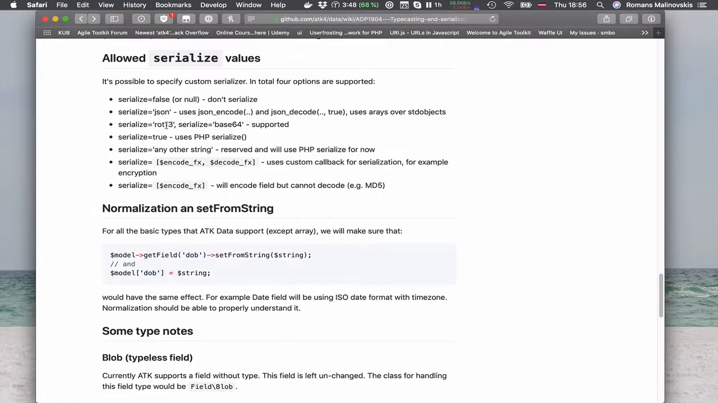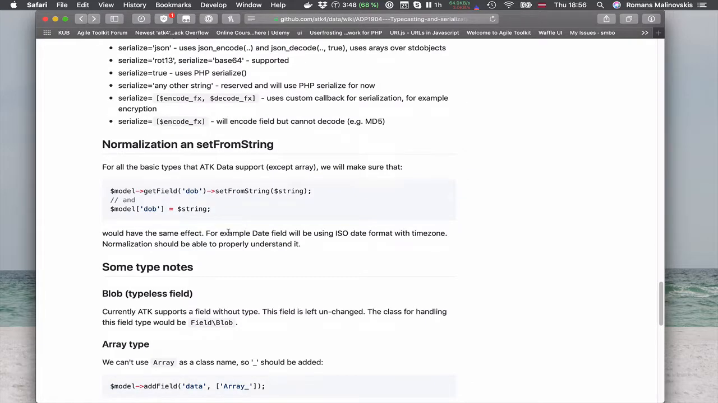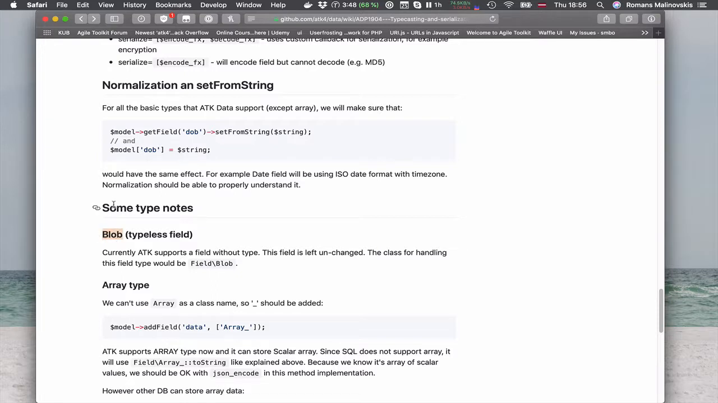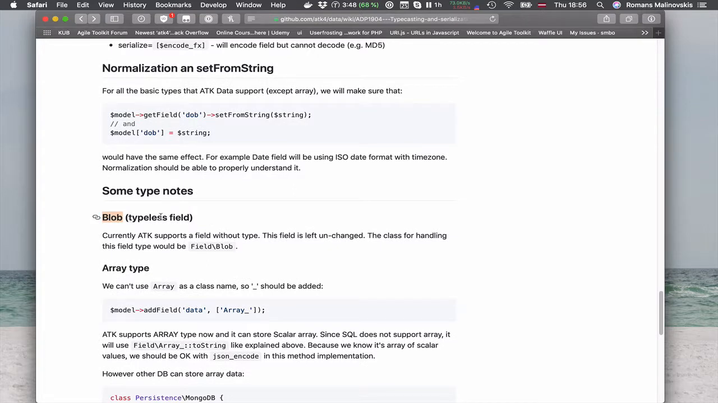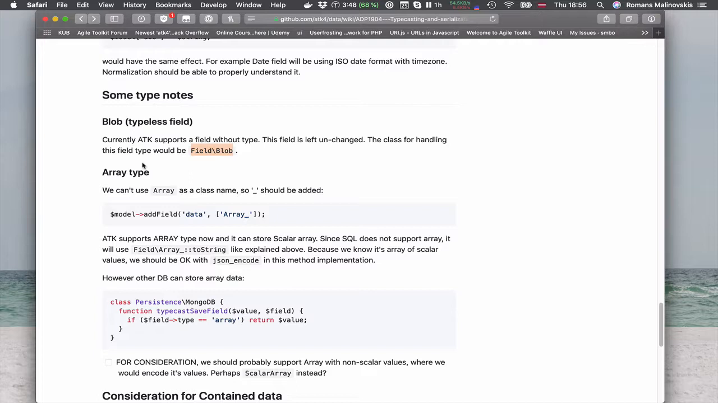Okay. Right. So normalization, I think I already mentioned that. Some notes. A new type, a new class of field, which is called blob. We don't have that now. Right now we have a typeless field. For some fields, if you omit the type, it will not do anything about the value. It will try to preserve it as it is and store it in the database as it is. So for that, we will add a new class called blob, and it will just do the same thing.